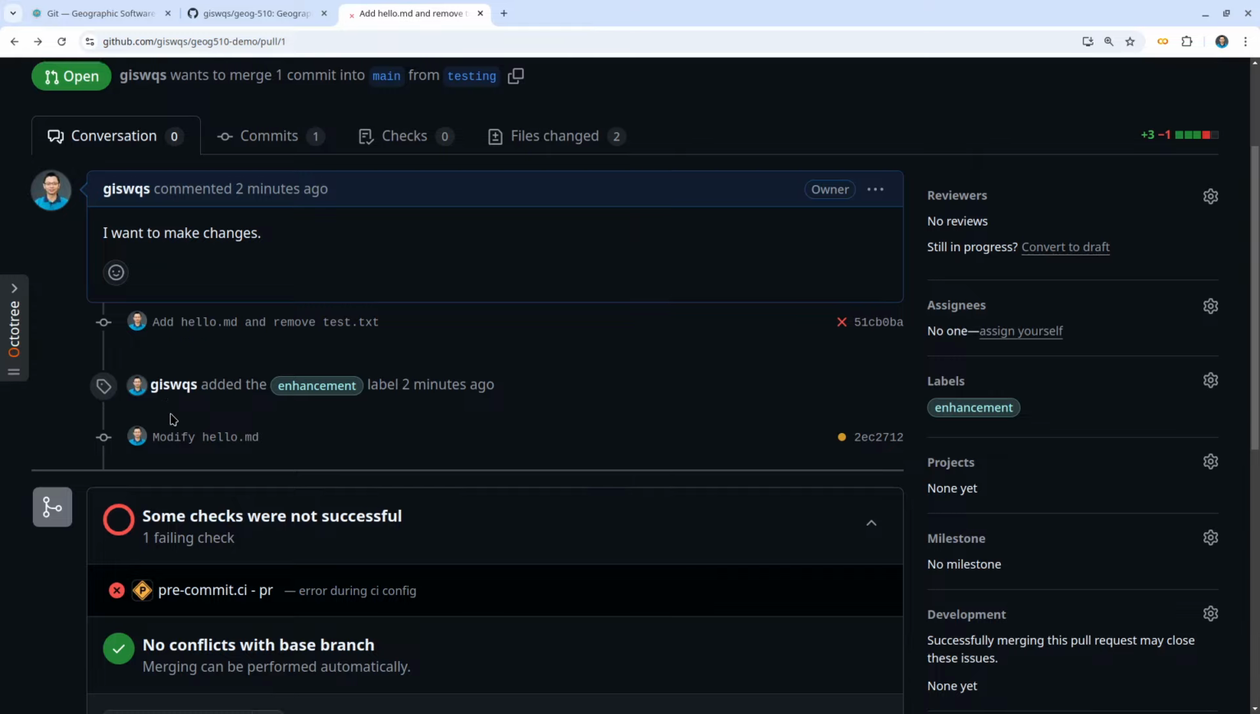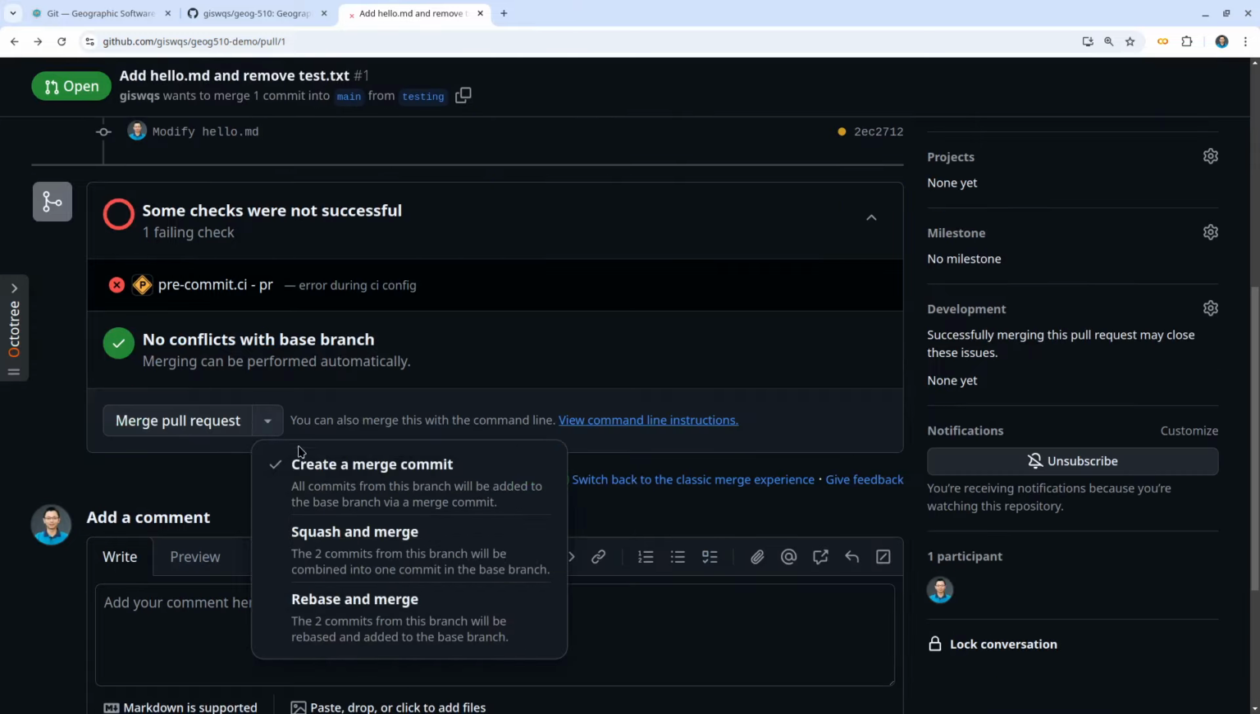It's a good thing. So, and after that, if I'm ready, come here. I will select the second one. Otherwise, create a merge commit. That means it's going to have two commits. You're going to have two commits on your main repository. I prefer the second one.